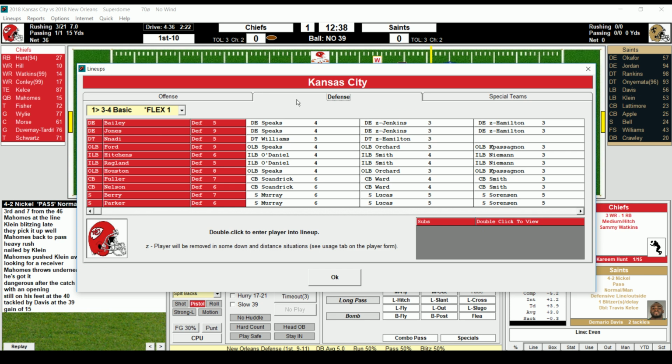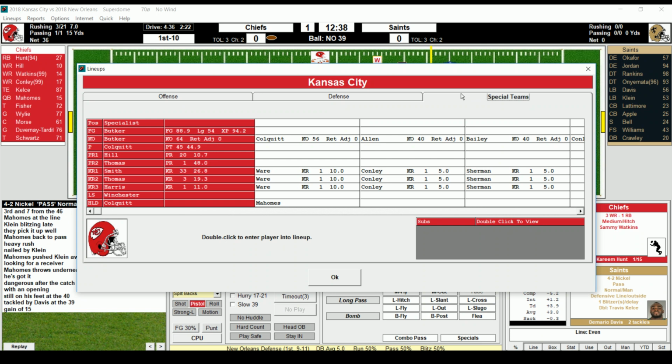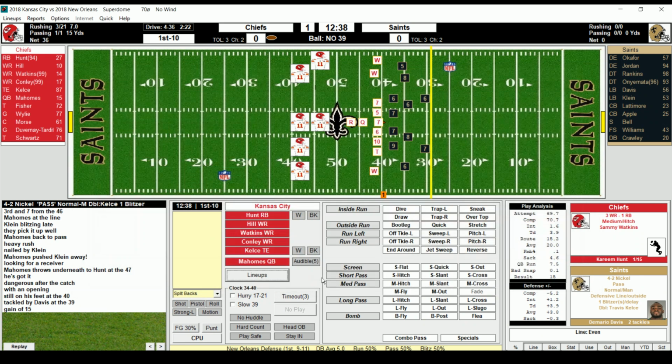And I can make my defensive changes right here too. Wow. And special teams. So my field goal, who's going to do my kickoffs, my punt returns. It tells you your long snapper and your holder. So let's say Colquitt, the holder, botched the last one. I can double click on Mahomes right here, and then Mahomes can be my holder. That is cool. That is very, very cool. Take care, Al. So that's a lot easier to change lineups there. I think Dave, you'll find that there.